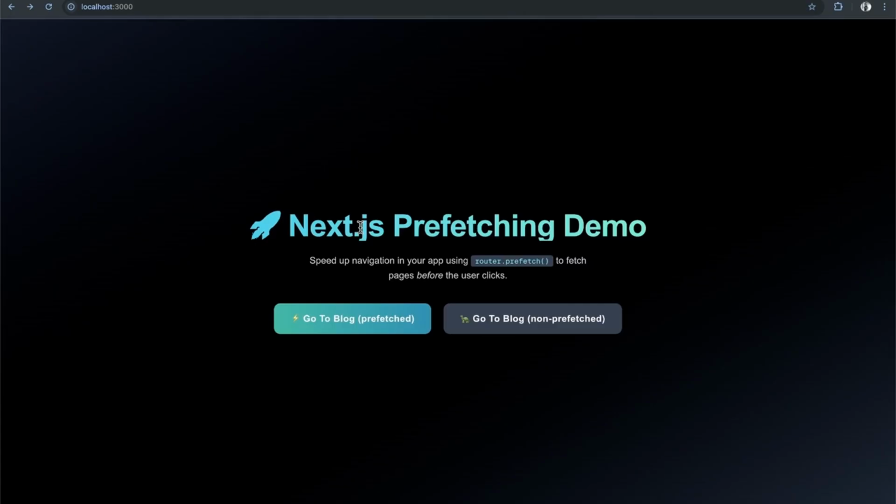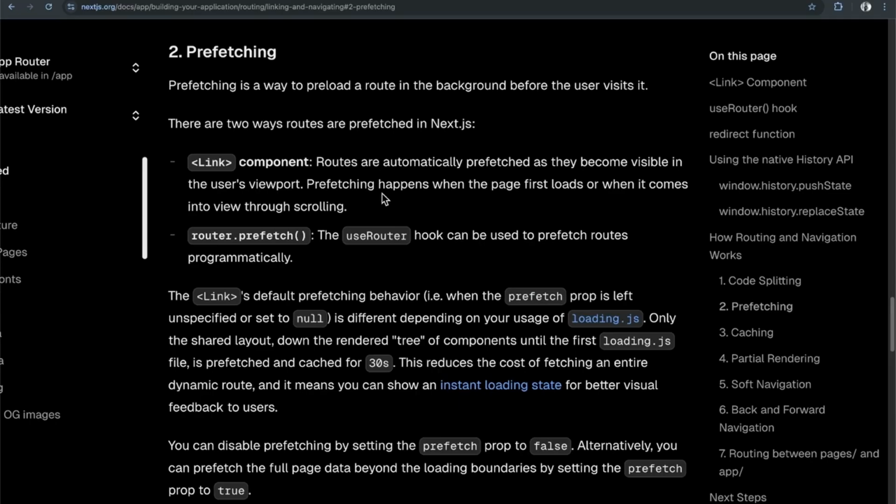This prefetching strategy is a concept that you can use in a lot of different places, but we're going to cover it here in this demo application implemented in Next.js. But first, two things. I want to cover the Next.js docs here just a little bit of how that's implemented in Next.js.